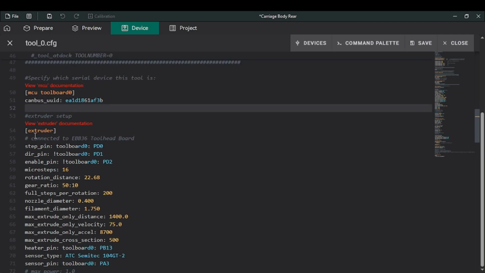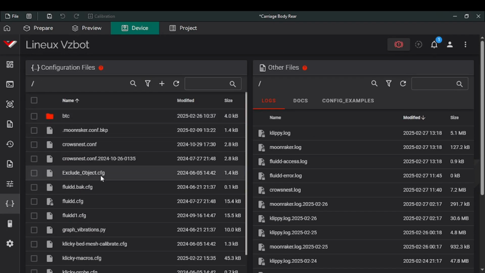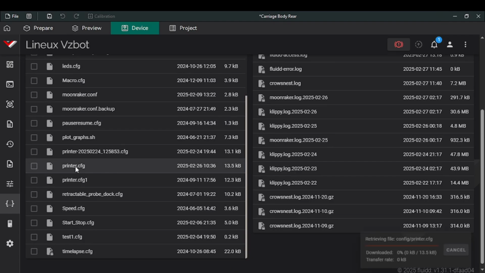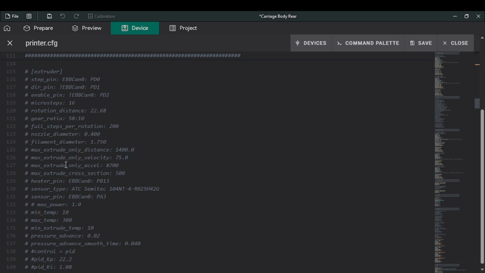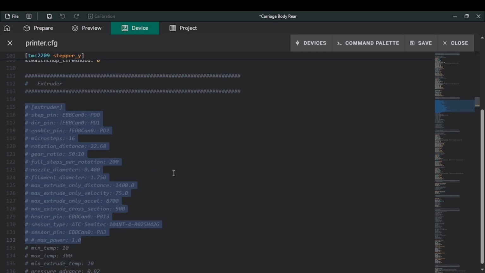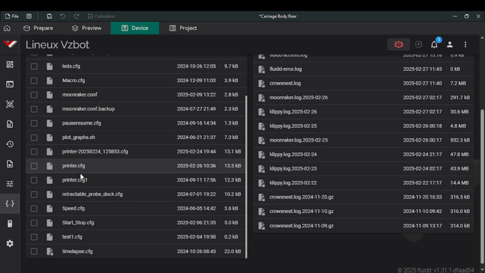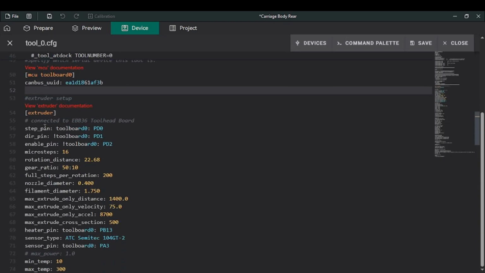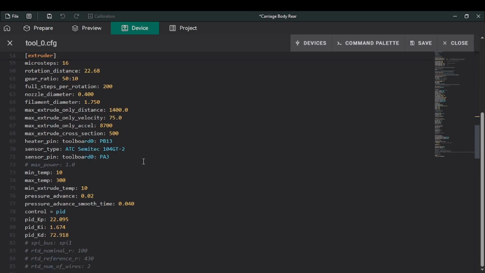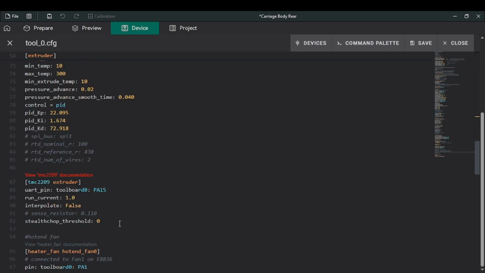And the extruder section is what you previously had in your printer CFG as well. So from your printer CFG, under extruder, this is all the ones that are under your printer CFG. You comment them out. You don't need them in the printer CFG section. Now you put everything into the tool 0 CFG. So you transfer everything down here, and even the TMC driver also goes down here.